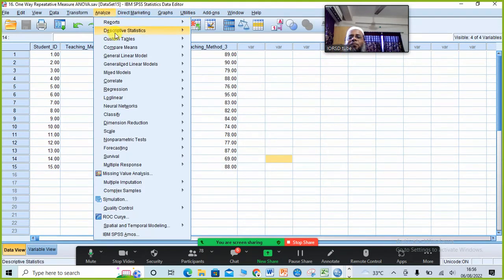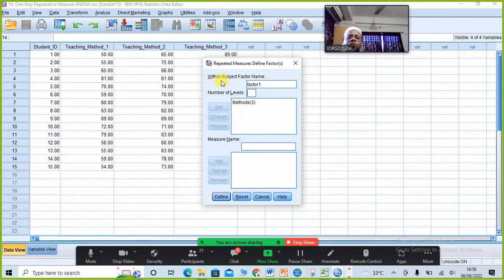Go to analyze, general linear model, repeated measures. Just click on there. Here, within-subject factor name, our factor name is methods. We have 3 methods, and here is 3. Just add this, then 3 methods are done.